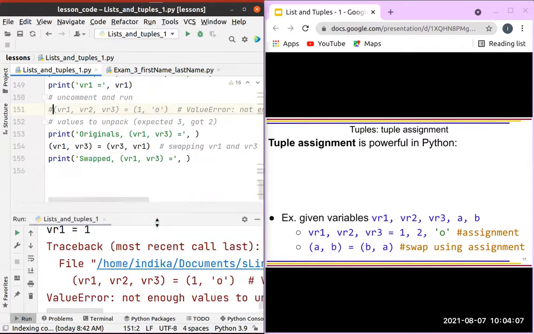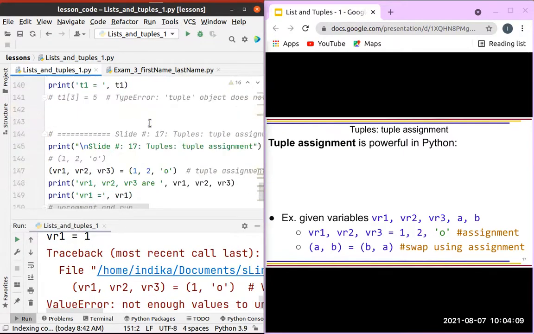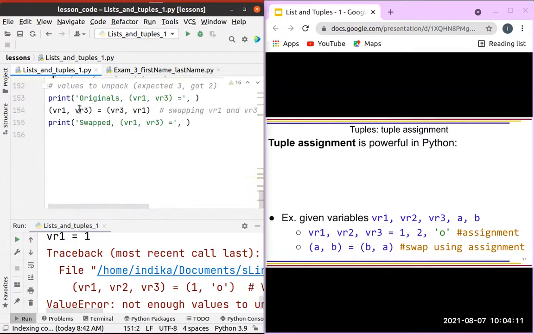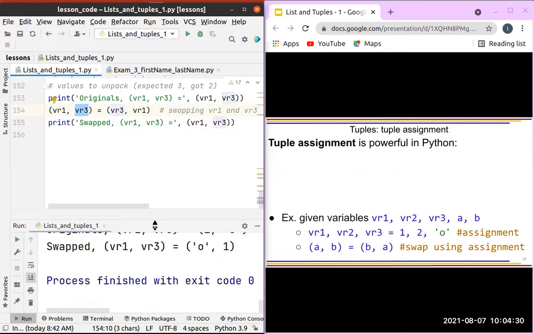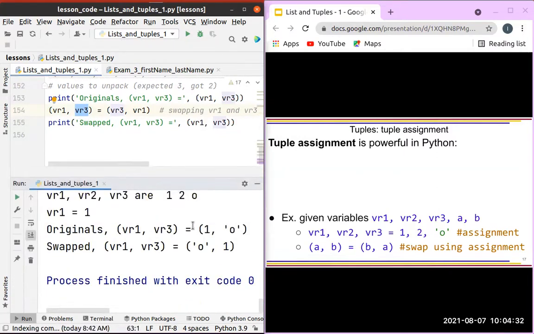Here, I already have these two variables defined, so I'm simply going to swap these. Let's run it. This is the value before and this is after, so I'm swapping over here. The values before were 1 and 0. Now they are 0 and 1. So it's swapped.